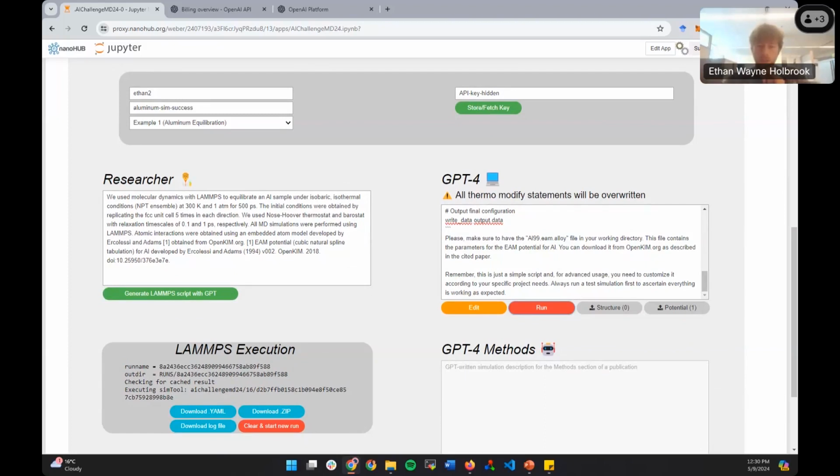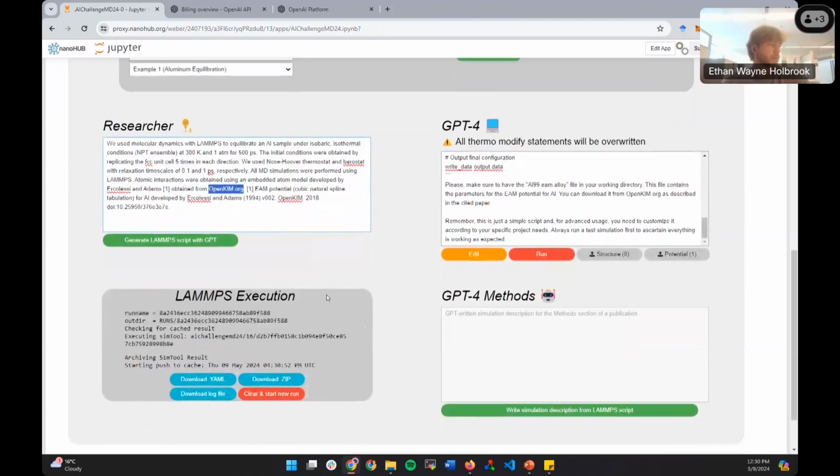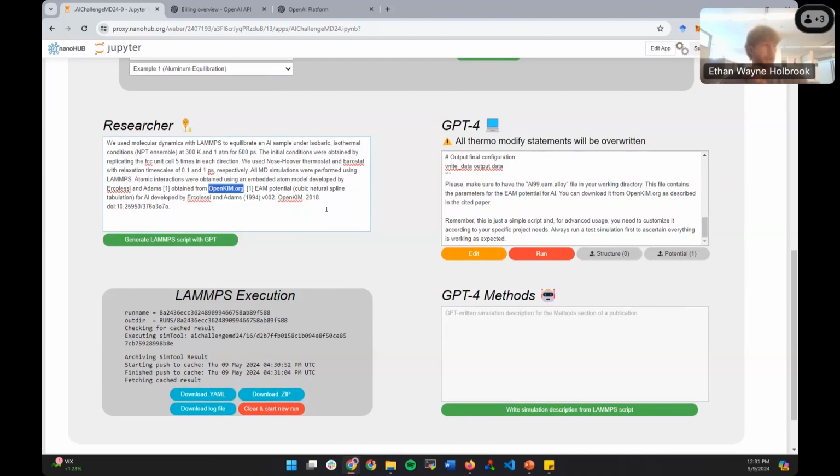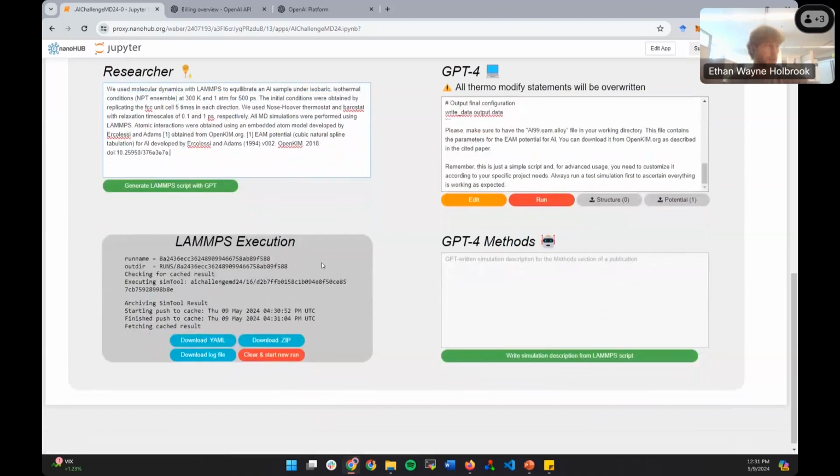In general, a good place for potential files is a website called OpenKIM. This website right here is where this potential is stored in general. Again, we have it linked on the tool page where you can just download this specific potential directly. But there's a whole bunch of open source potentials, and a lot of times people will link them in their publications as well.